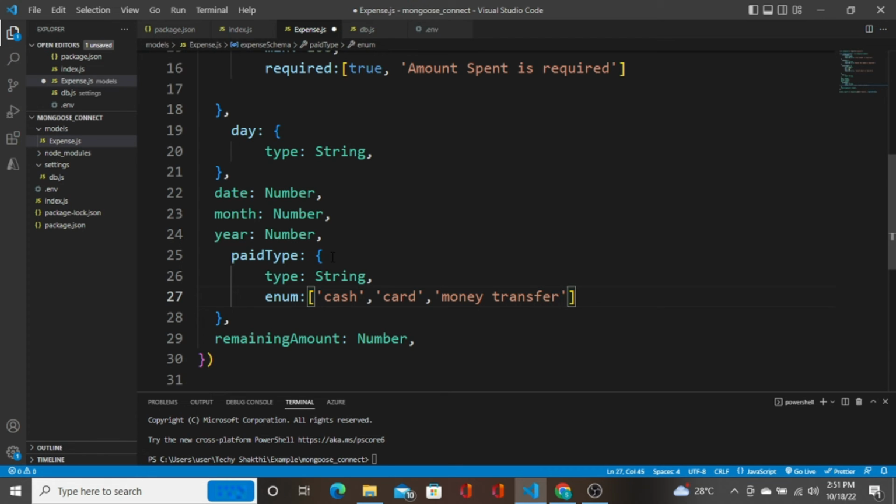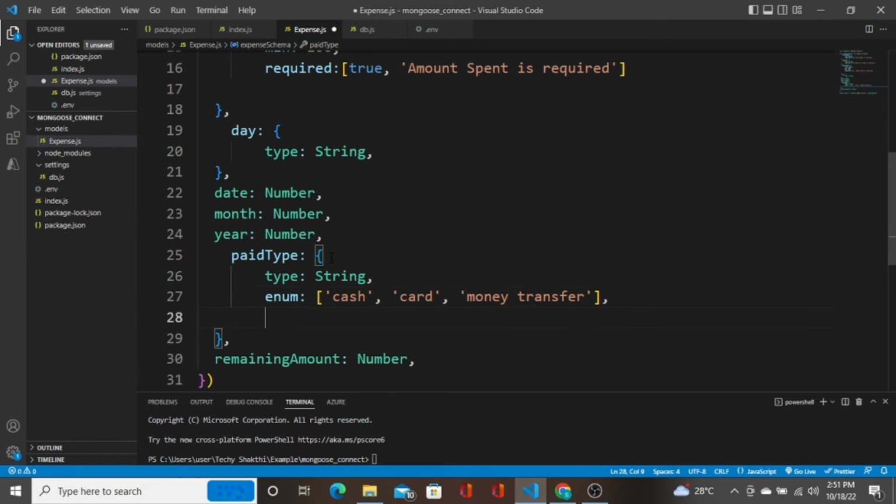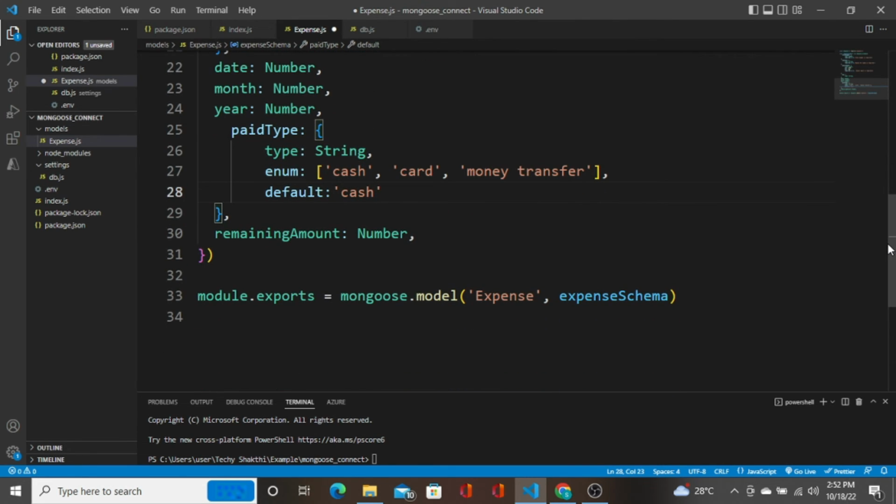It's having 3 values. So I'm going to set the default here. Default is going to be cash. So it means when the value is not passed to this field for this paid type column, it will take the default value as cash. And also it accepts only these 3 values. It cannot accept any other values other than these 3 values.